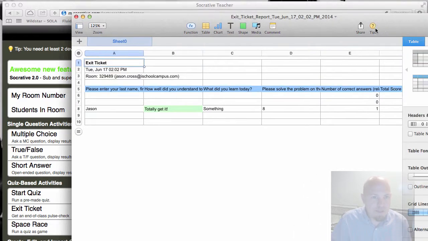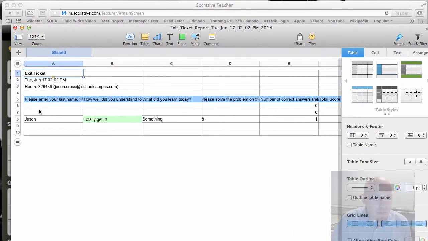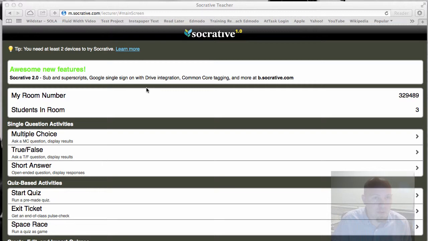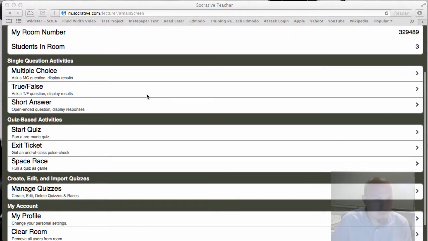And remember, I'm using numbers. You would be able to see every single student's exit ticket, and you could use this for a grade, or just for getting that last piece of information in. Very, very handy little thing built into Socrative. And I like that you don't have to actually do much with it. It's already made.